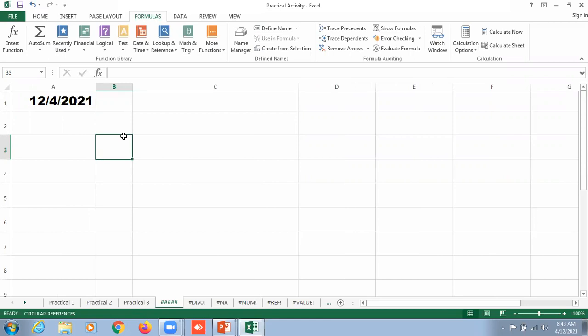Increase the cell size and they display the perfect output.